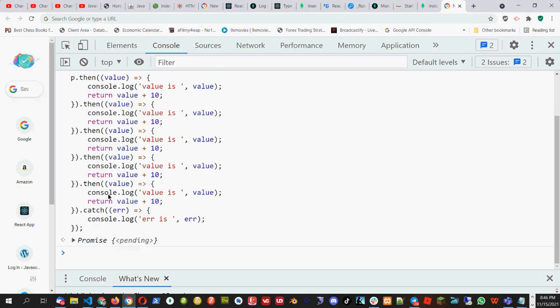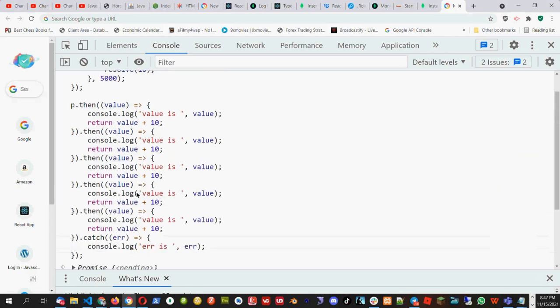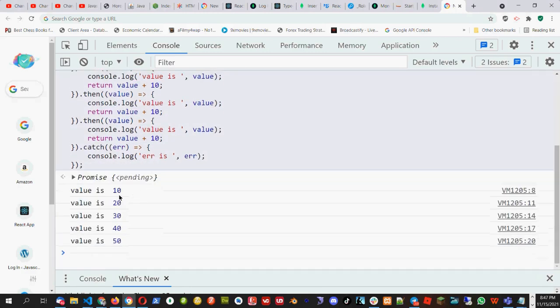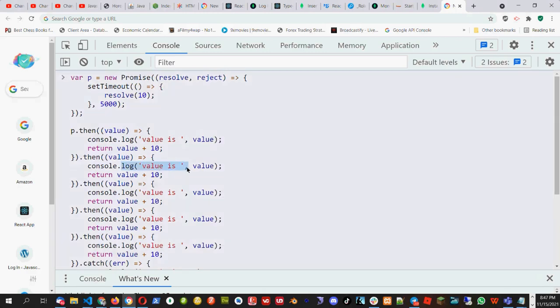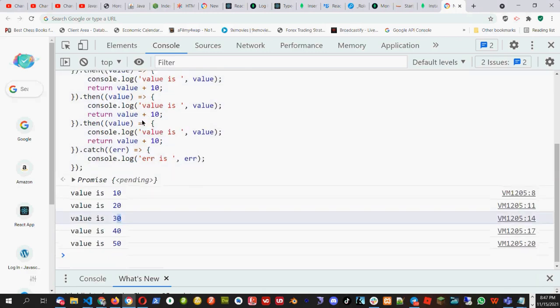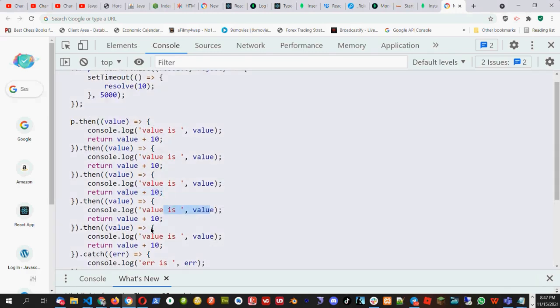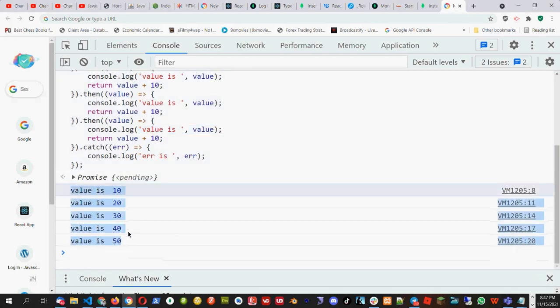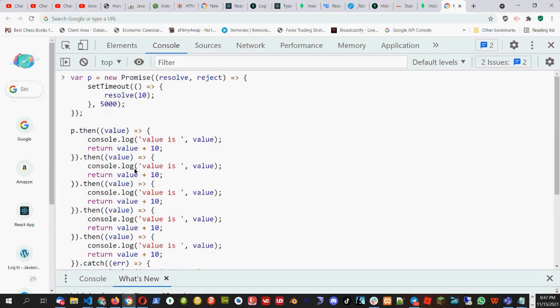First time, after 5 seconds, it's coming 10, which is this one. Then it's adding 10. Then it's returning 20 here. Then we have 30 here, 40 here, 50 here. So what we did is we have the chain of promise. We can write multiple dot then and we can return a value each time.